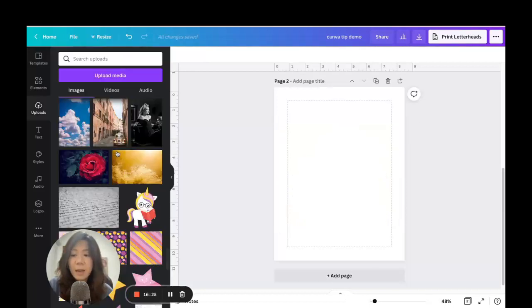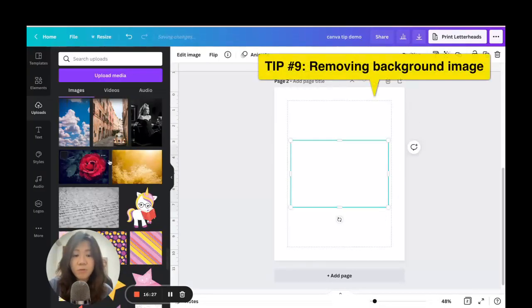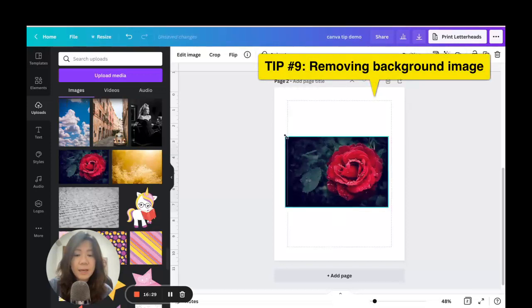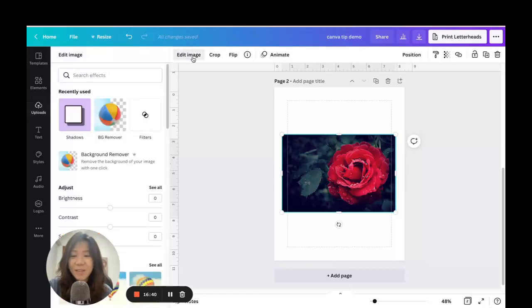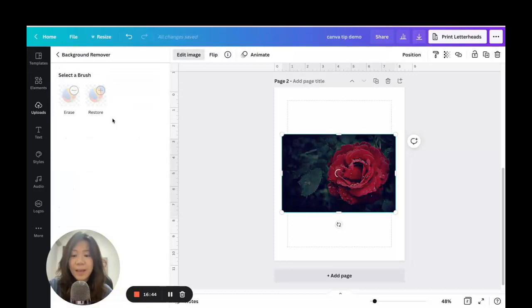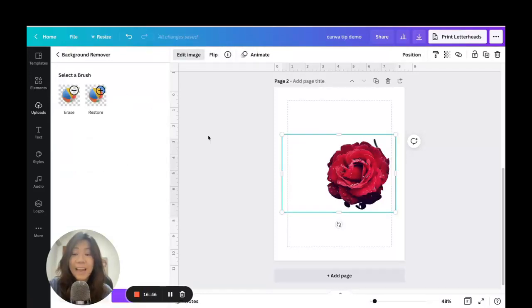Now I have this stock photo that I've uploaded previously, and I can stretch it. Now if I want to create a design, but I only want this rose, this beautiful red rose without the background, what can I do? I can click on edit image and go to background remover, just click on it and just give it some time. And there we have it.